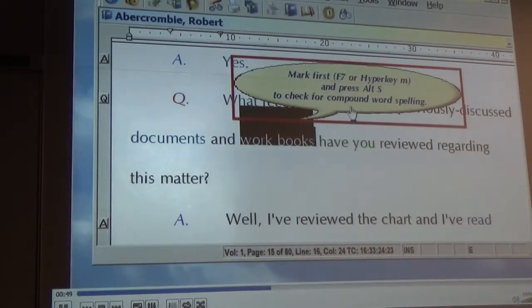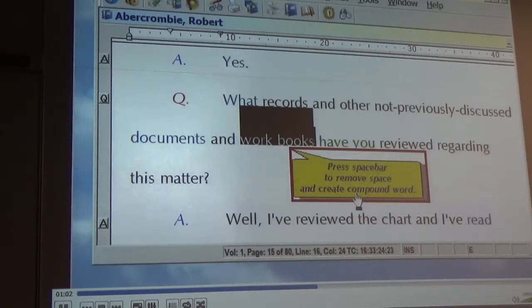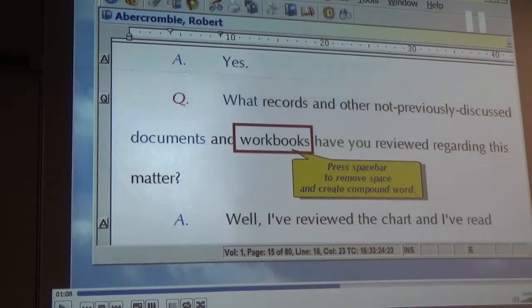Not sure whether workbooks is spelled with a space or not? You can mark the words and press Alt-S. A message will appear in the lower left corner of the screen if this is a correct spelling. With the word still marked, you can press the space bar to remove the space and create the compound word. See how they did that? That's pretty neat too. Or you just tab over, move it, backspace or whatever. They're just telling you different ways of being able to do it.